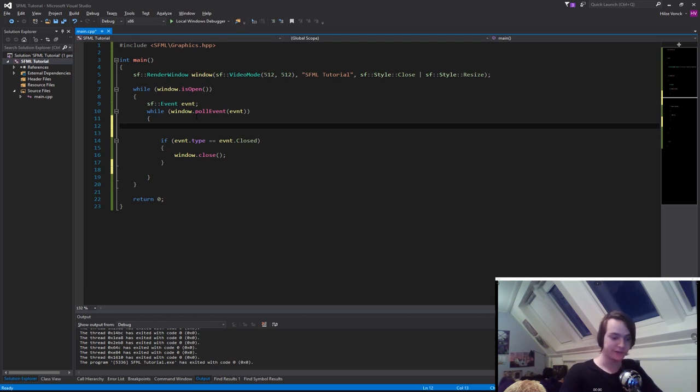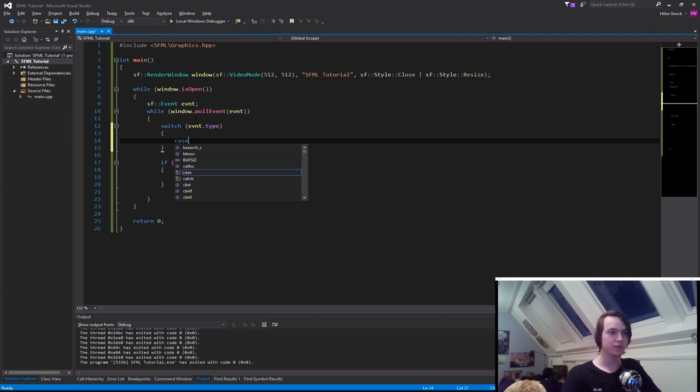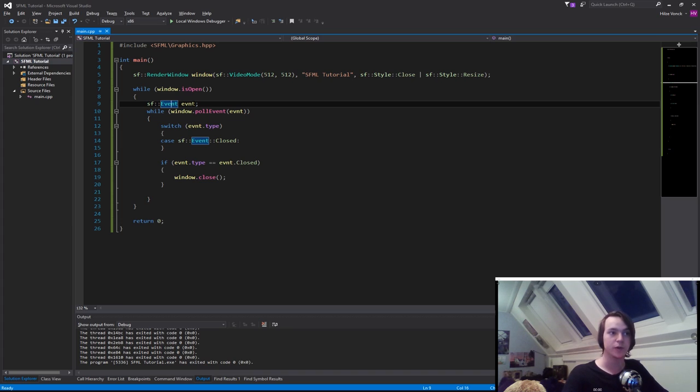So let's just create a switch statement, which contains the event.type. So you want to create a switch about the event.type. And in here we want to create a case, which is SF event closed. Notice that we can't use event.closed anymore. That's because inside of a switch statement, you can't use parameters from inside of a created class. And since event is a class that we created, we cannot use its internal version of closed.